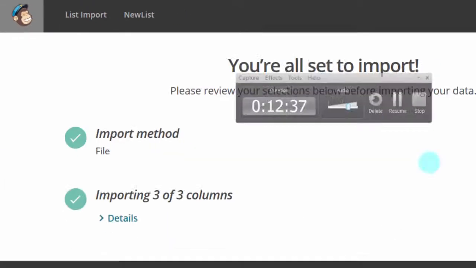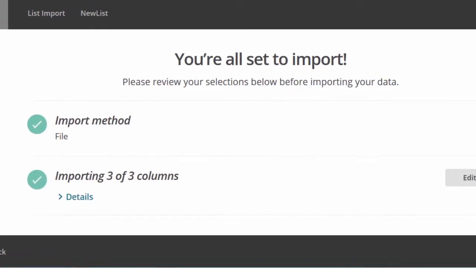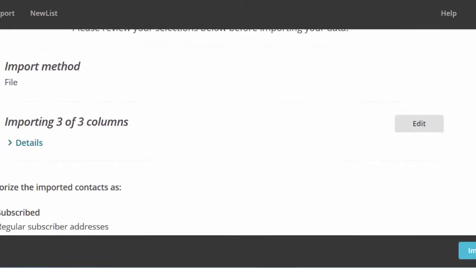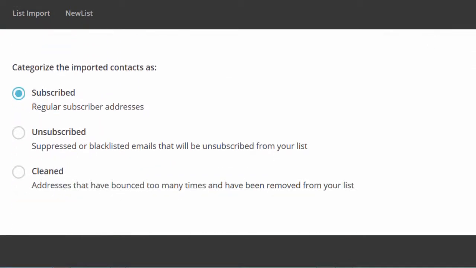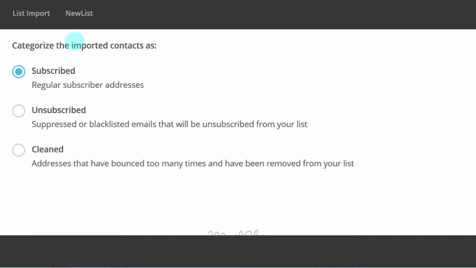So here the last step is review. You can review and see what you're importing. So 3, then you can choose the import. If the contacts you're importing are subscribers, then you'll choose subscribed. If maybe they're unsubscribed, you're taking them from somewhere else and you're bringing them here, you can import them also as unsubscribed or a cleaned list.